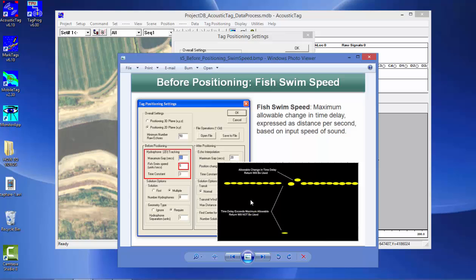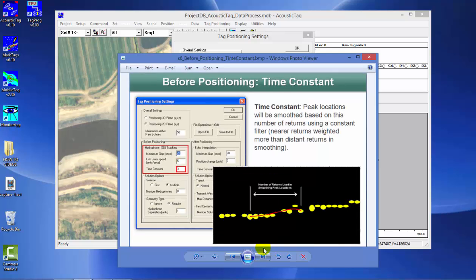For fish swim speed, this is used to make sure that we don't have any outliers of the signals for that series of signals coming from that tag. So basically, based on the calculated speed, can the fish swim this far away and then back again? If not, then this signal will not be used for calculating the position. Time constant will smooth out the position of the tag to make the track more in line.